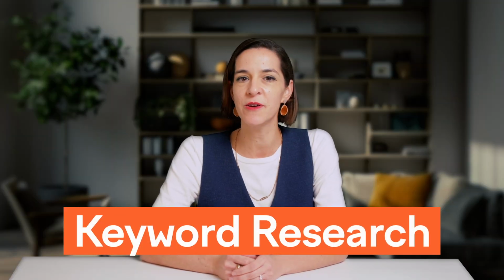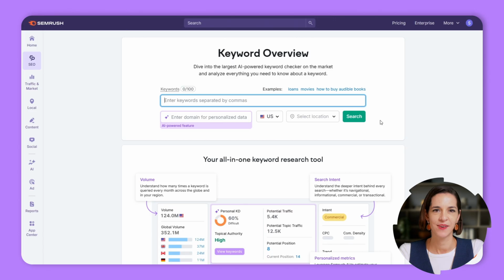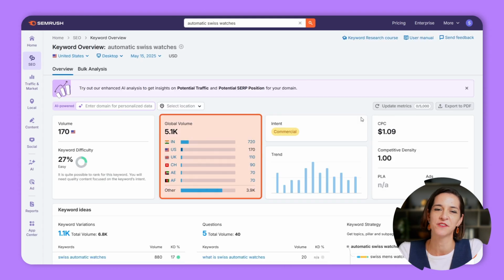Now, how big is this audience? That's where Semrush comes in. With Semrush, you can conduct keyword research. This is the process of figuring out what people are searching for in Google. Because when you know what your audience is looking for, you can create pages on your site that meet that demand. Here's how it works. Back to Live. Using Semrush, we know these Swiss watch-related keywords have thousands of searches per month.